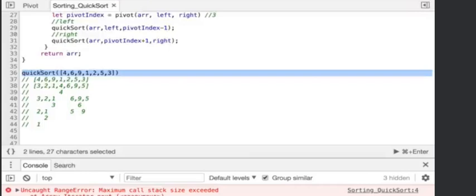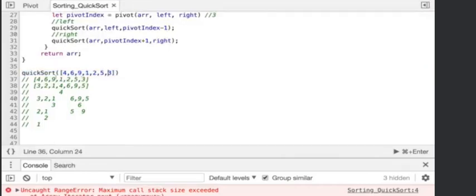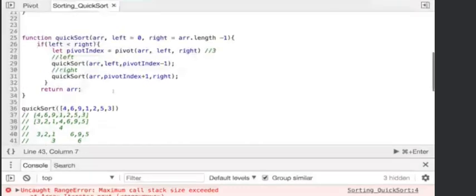This quick sort here is waiting on the results of quick sorting this, quick sorting that. And then those in turn are waiting on the result of quick sorting this and that. We have to return the array here so that we can get it back here, keep going up, and then the same thing on the right side.